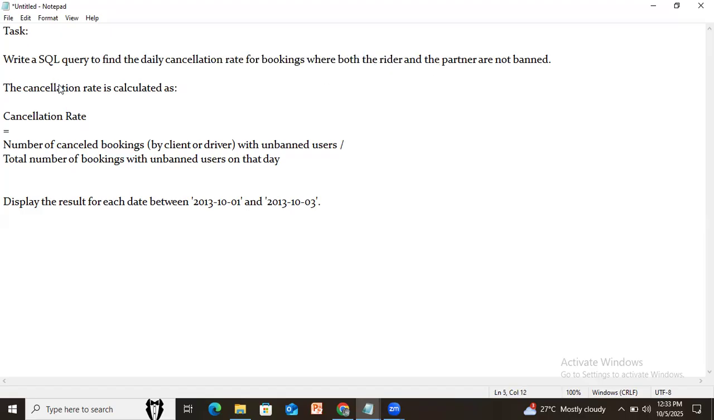The cancellation rate is calculated as the number of cancelled bookings with unbanned users, whether it is a client or driver, divided by the total number of bookings with unbanned users on the day. So we have to display the result, and we are taking sample data for this date range. Okay, so this is the problem statement.